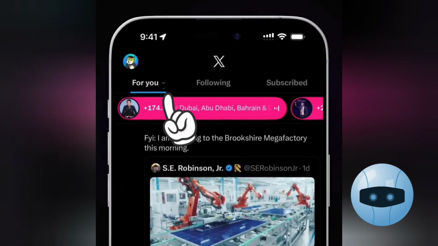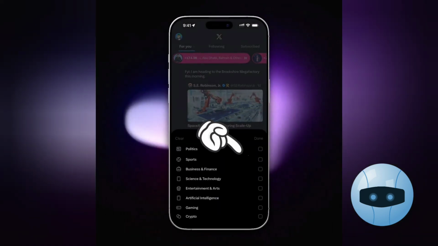On your For You page timeline, click on the drop down arrow. This is going to bring an option for you to select a filtered category section. Now select the categories of posts that you want to see on your timeline. Once you're done, you click on done.